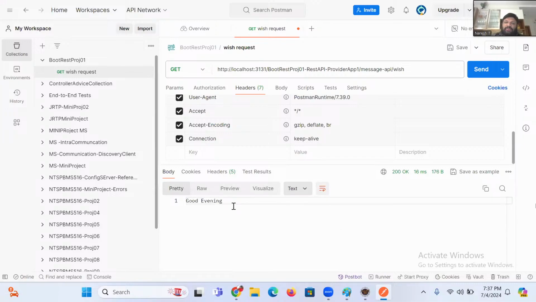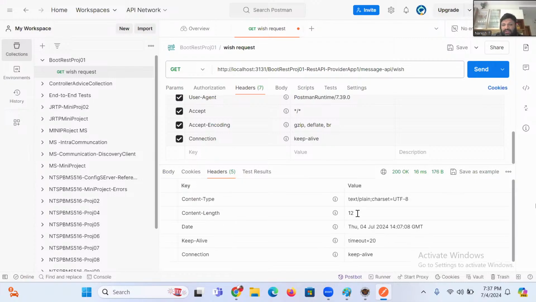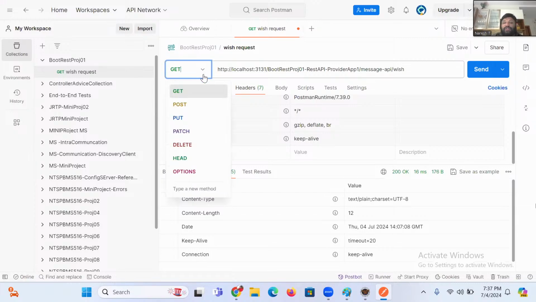Is Good evening coming or not? Here is my preview: Good evening. Okay, look at the headers. The response will have response headers, guys. Content length 2, date is this, keep alive, connection, all this stuff. But I will try to send what mode request, guys?